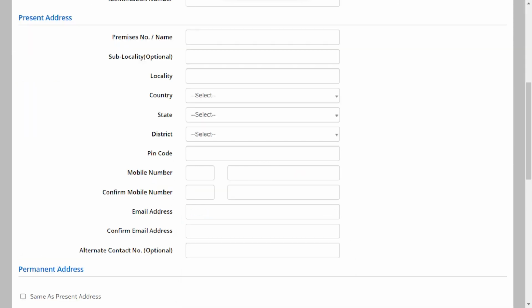After completing all these, they ask for your present address. Give your premises number, sub locality, enter your locality, and enter your country, state, district, and your district's pin code. After that, enter your mobile number, confirm your mobile number again, give your email address and confirm your email address again. Give an alternate contact number. You can give your parents' number, whichever is more comfortable for you.